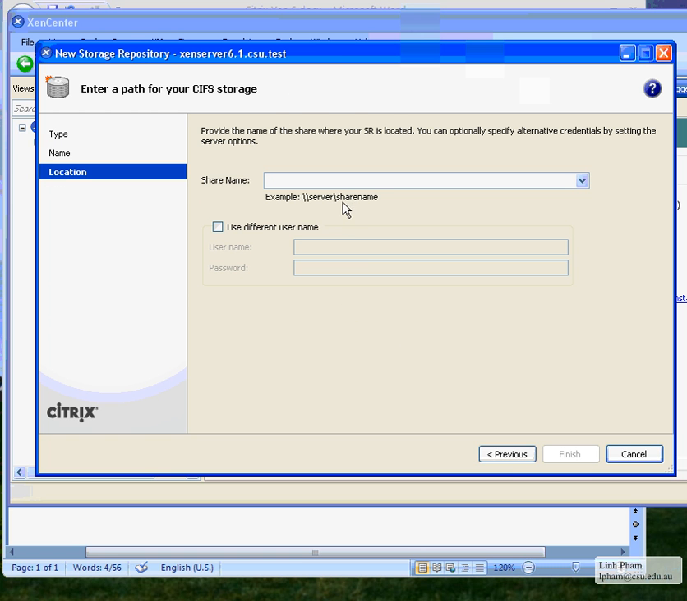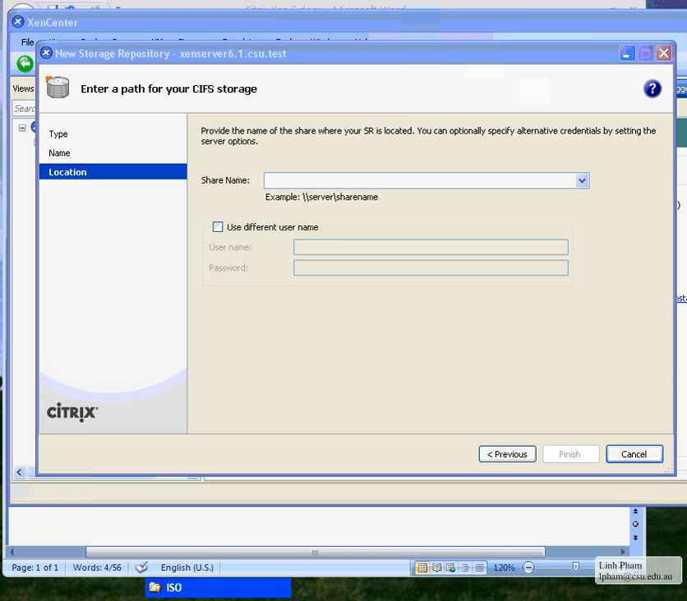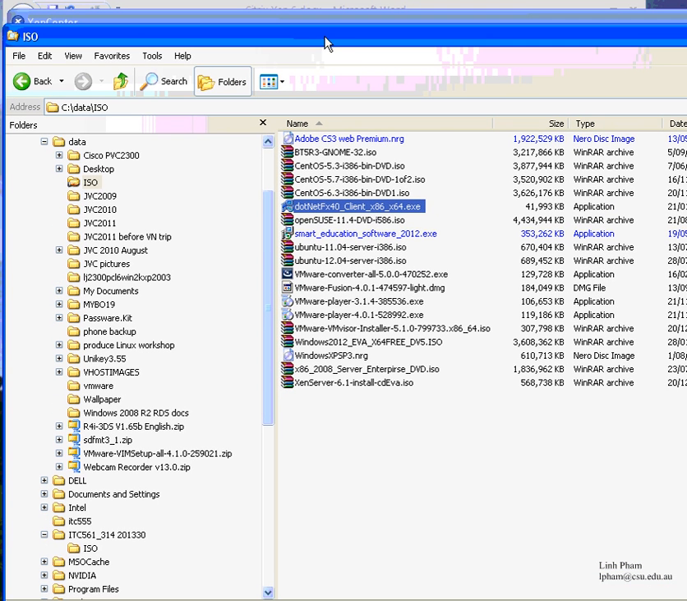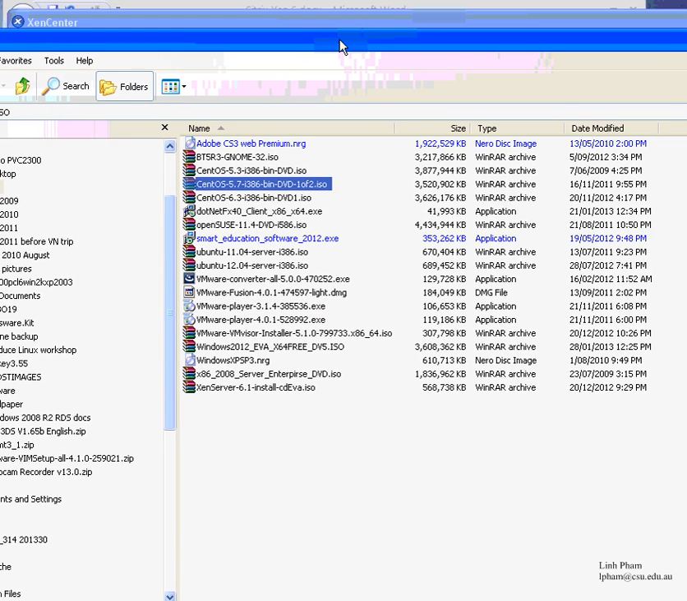Okay, server and the name. I have shared already. I have my SharePoint there already. You see that I shared it. All of these images are there. Whatever is there, I just dump it there, and it will pick up the ISO anyway for me. That will pick all the ISO, so I don't bother.